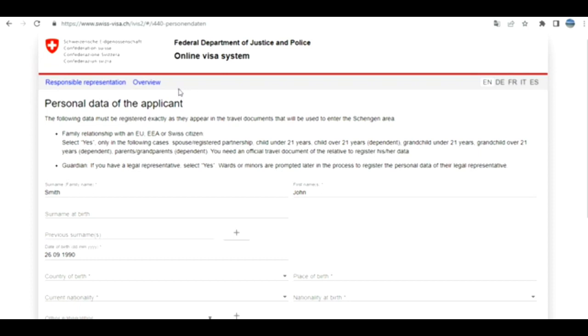Alright guys, after this you schedule the appointment, go through the checklist, and then you pay the fee, and everything happens online. Then you go there and they are going to give you all the instructions on how to do the next step after you are done with this. So I hope you got the idea.